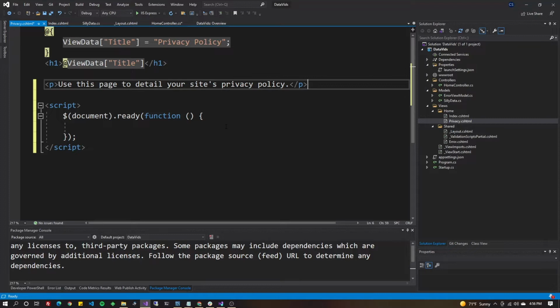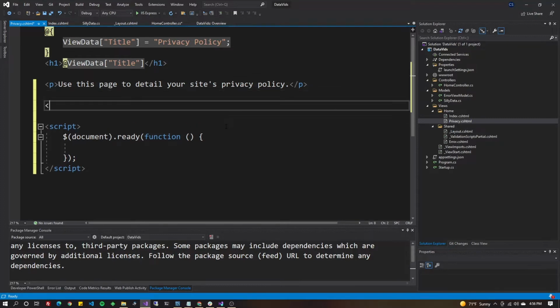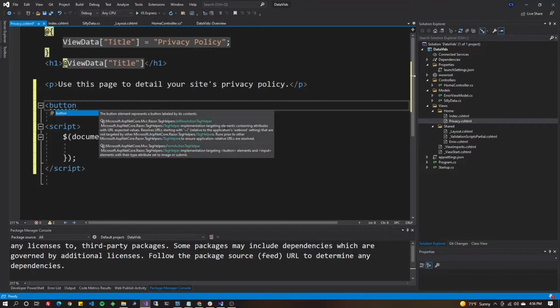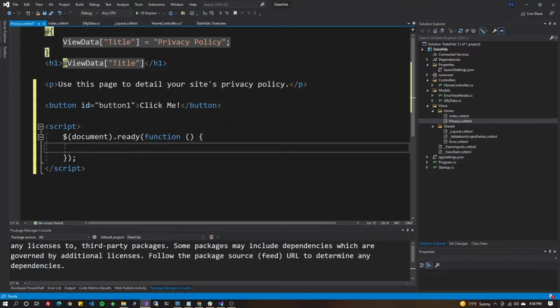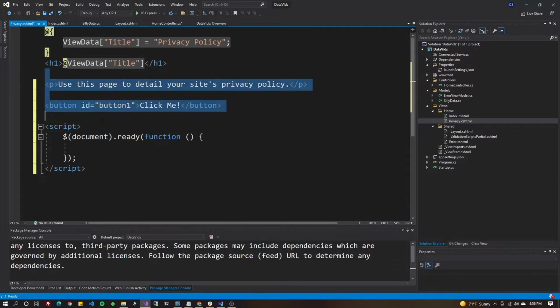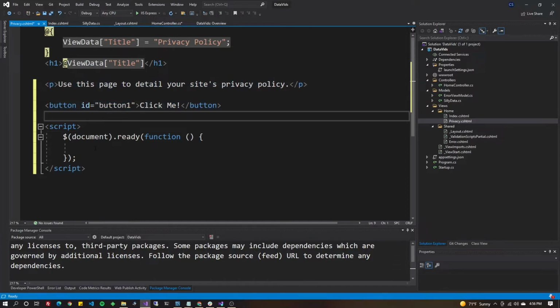So let's say you had, for instance, a button. And let's say that button had the text in there that said, just click me. And let's give it an ID. Let's call it button one. Now your jQuery selector, we could select by ID, we could select by class. We could select by position in the DOM or the document object model.